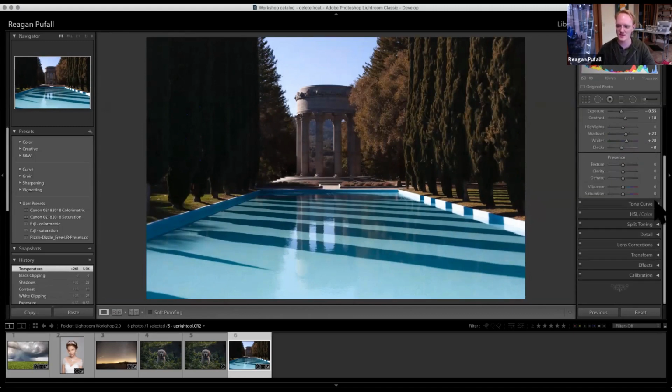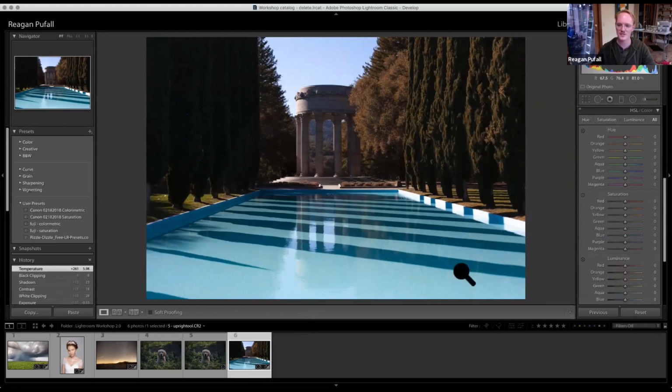And then why don't we actually work with those blues? Because this blue is a little cyan for my taste. Is it the aquas? Yeah. So why don't we actually, oops, that's saturation. Excuse me. Why don't we make those bluer?